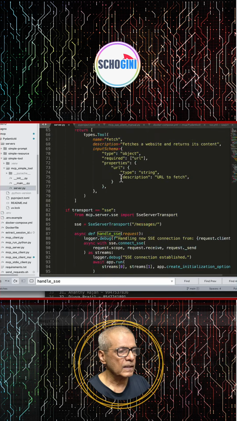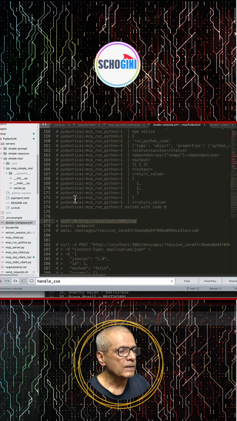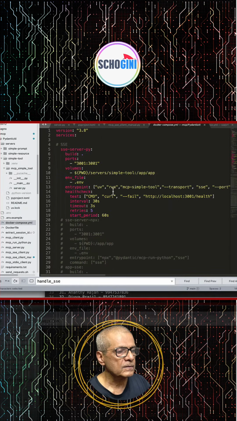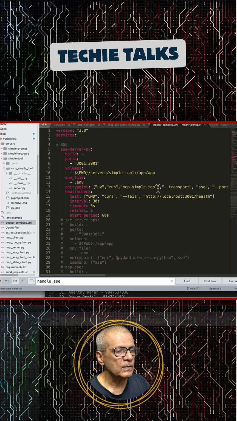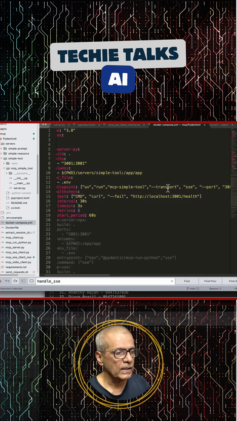Now I want to highlight how the SSE server sends a ping message. So let's start the SSE server. This is the same server code that we saw just now and used in all our previous exercises. Here our UECon MCP server is running. It uses SSE transport. If you look at the Docker compose, you will notice that the MCP simple tool server is running with transport SSE on port 3001.